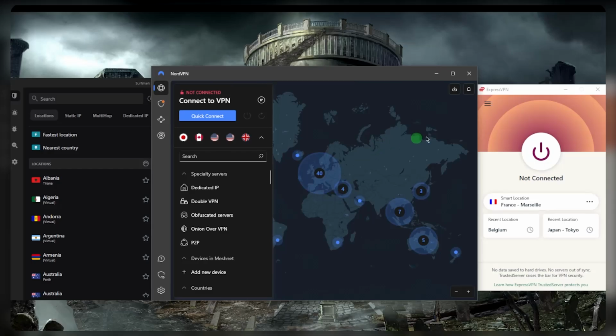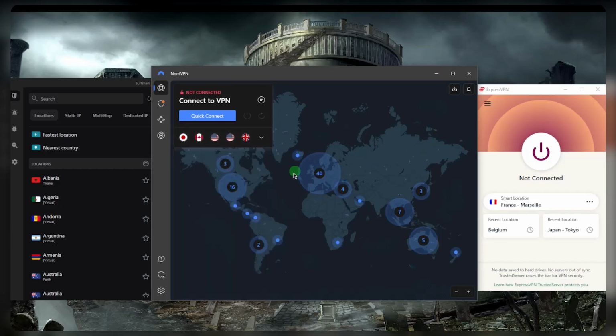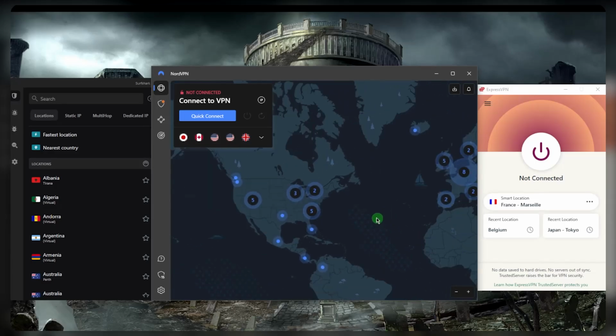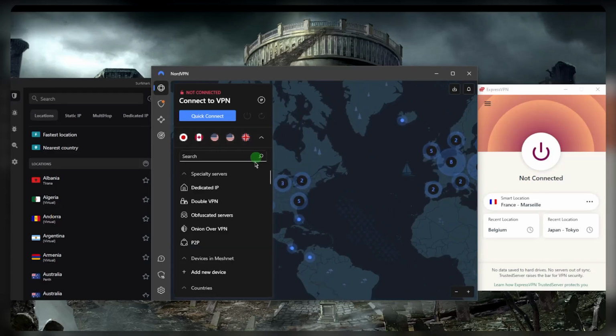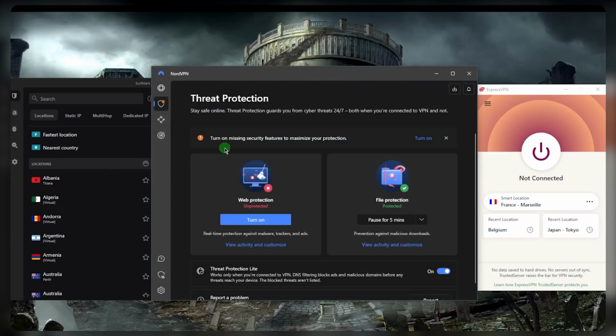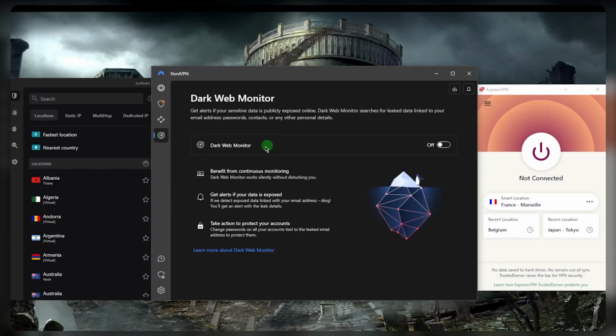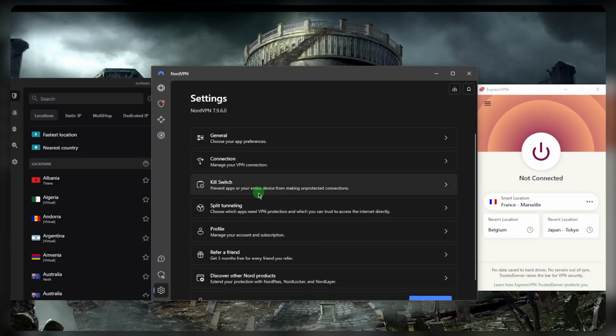You've got over 5,400 servers in 60 countries, so 34 less countries than Express, but still a decent number of countries. You've got specialty servers in this case, and again, bonus features like threat protection, which is going to act like a little bit of a mini antivirus. Meshnet is basically remote access through the encrypted connection or encrypted network of NordVPN, and Dark Web Monitor keeps an eye out for data linked to your personal information.